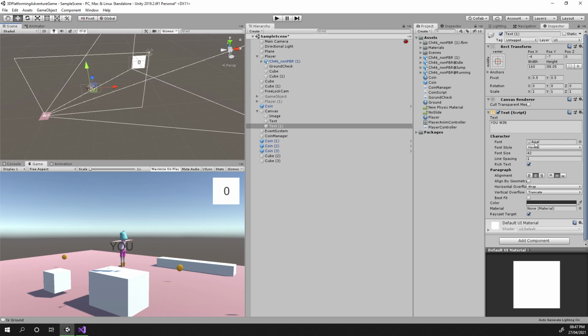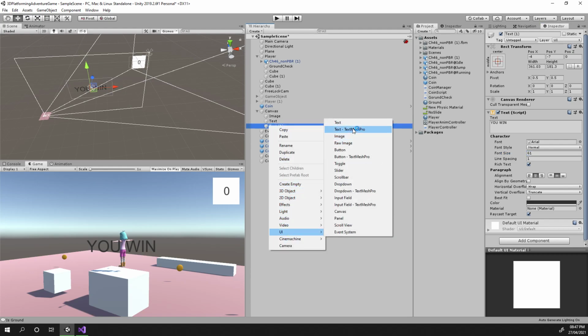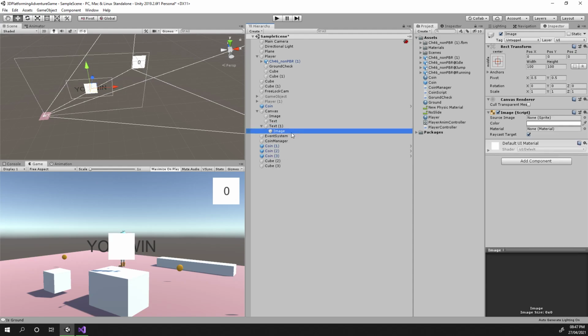It's not big enough to display the "You Win" text, so I'm going to drag the width out so that it's wide enough. Maybe I'll make it a bit bigger and make the font a bit bigger. And you could add children to this so that it looks a bit nicer. You could add a UI image element, rather, and make the image a certain width.